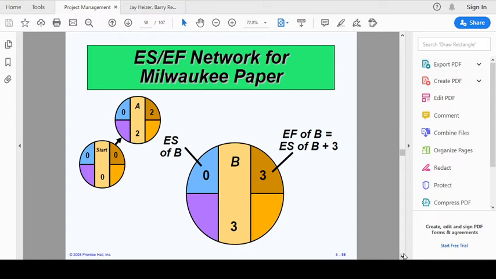Okay, so this is again the circle which shows the ES and EF of activity B. From this symbol we can see this is activity B, and the ES of activity B is 0. EF of activity B is equal to ES of B plus 3. So this is the ES of B, and we add this 3 to it. 0 plus 3 is equal to 3, because EF of B is equal to ES of B plus 3. So ES of B is 0, and adding 3 we get this.